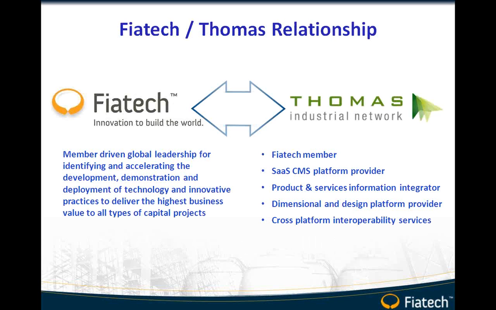So, where the relationship is: Fiatech is really a member-driven organization. You guys are members, obviously know that, but really trying to bring technology and innovation to capital projects. And the fit with ThomasNet is that not only are we a member, but we have a content management platform, software as a service, and we take and create content for products from specific manufacturers into a digital format. We also work with them on their products for dimensional data.